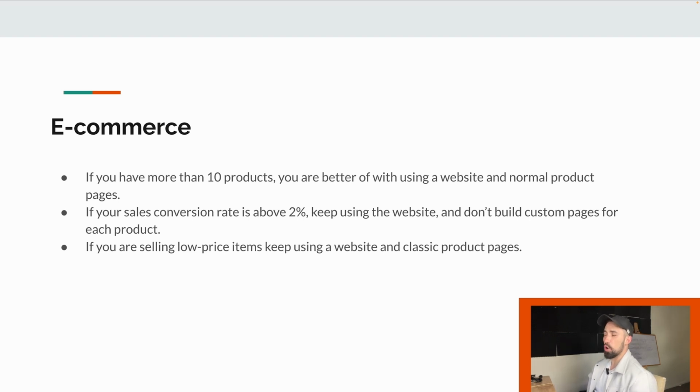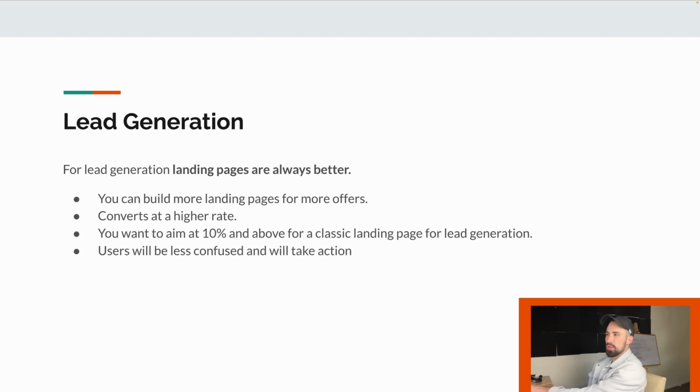And if you're selling low price items, what is a low price item? Below $100 to $200, right? It is not a super high tech electronic Apple product or something, right? Below 200, and you can go with classic product pages. For e-commerce, basically, if you fall into those categories, go ahead, use it.